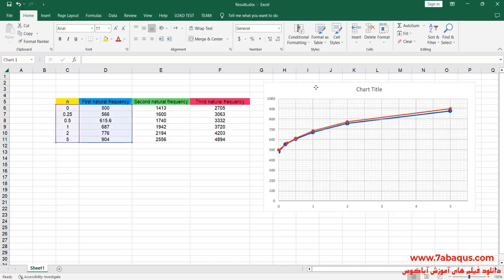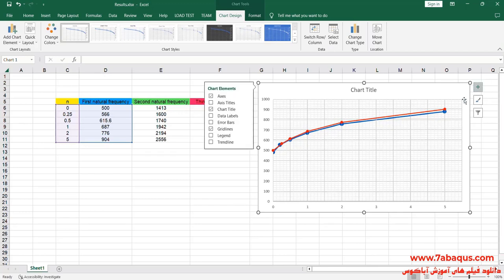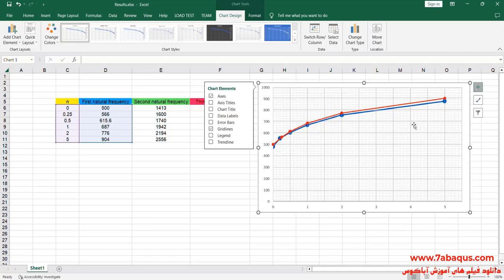Here the diagram having been drawn with red color is the one obtained from the Abaqus software. As you observe, the results obtained from the Abaqus software are so close to those mentioned in the article. As previously told, horizontal axis of this diagram is n, and its vertical axis is the same as the quantity of the first natural frequency.